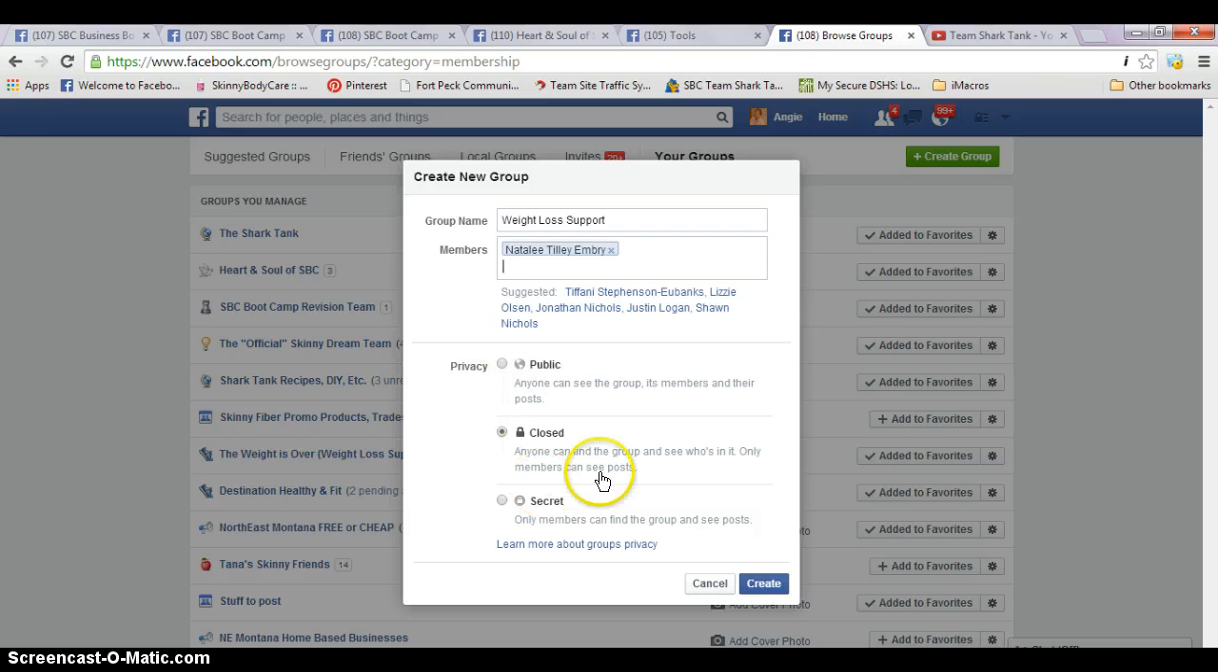As far as privacy goes, you want to keep your group closed. That way only people who are in the group can see what's posted in it. You do not want to make it public because then anyone can come to your group, and even if they're not a member, they can see everything that's in there, and it doesn't give your group members any privacy. And you don't want to set it to secret, otherwise people won't be able to request to join your group.